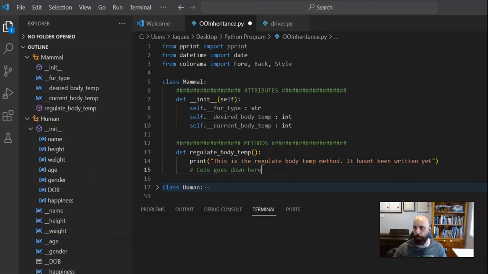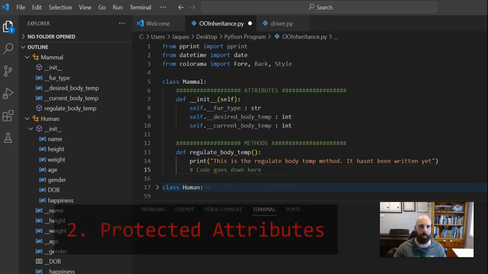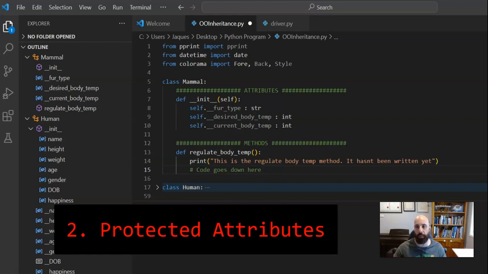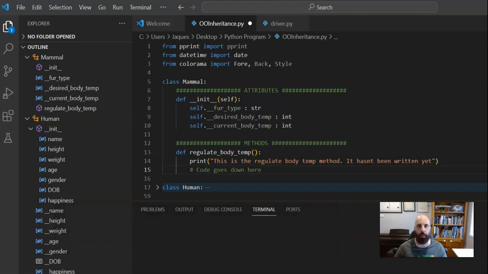The second thing that we're going to do is continue our discussion of private and public attributes. In the past, we've talked heavily about public versus private. I'm going to introduce to you today the protected attribute. We know that public attributes can be accessed by any other class or any other object, and that private attributes can only be accessed by the class itself or the object itself.